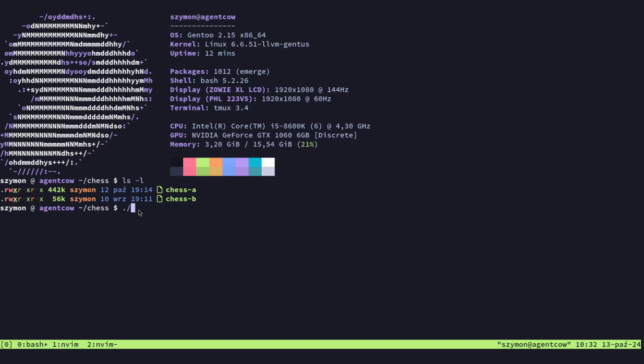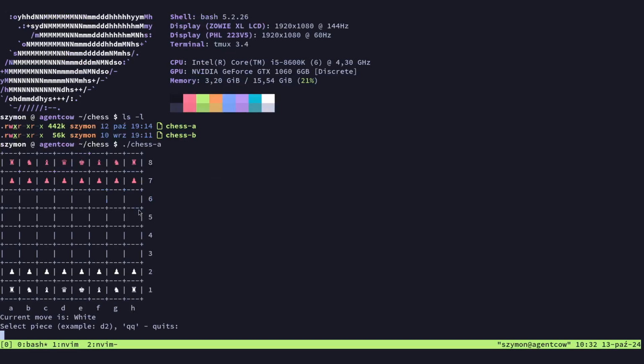So let's see chess A first. This is how the game looks. It has the same interface in both games. So we have nice Unicode pieces, and we have two colors, white and black. Here we have the current move and we move.